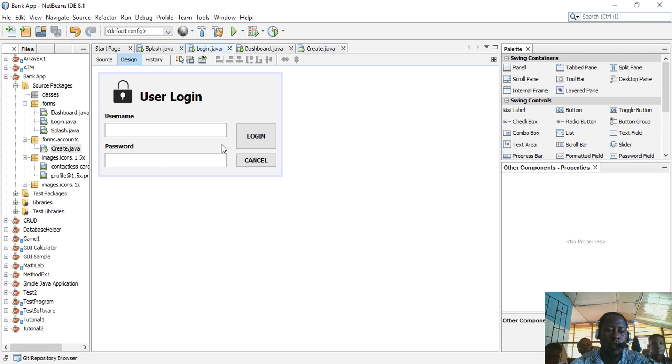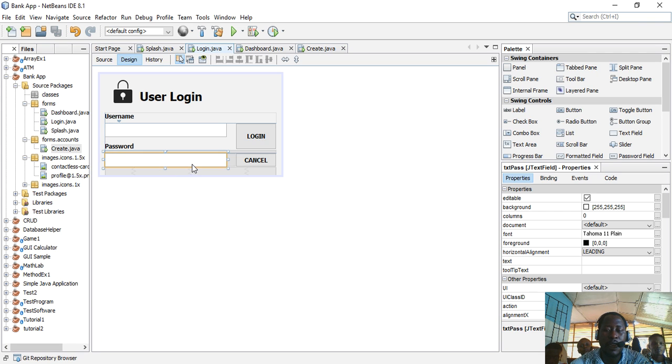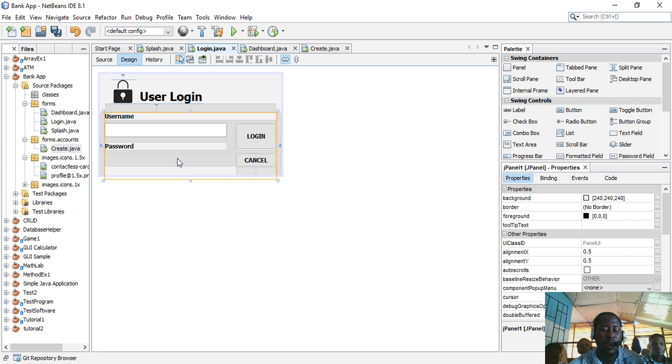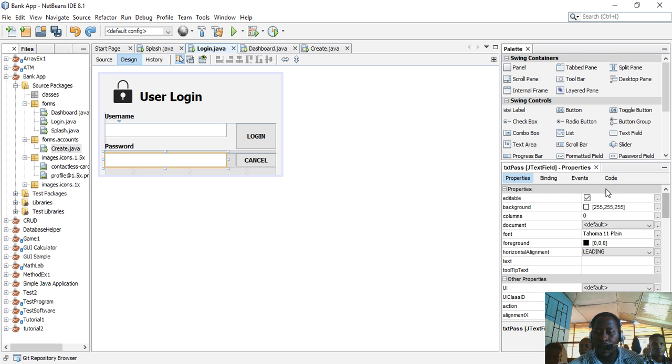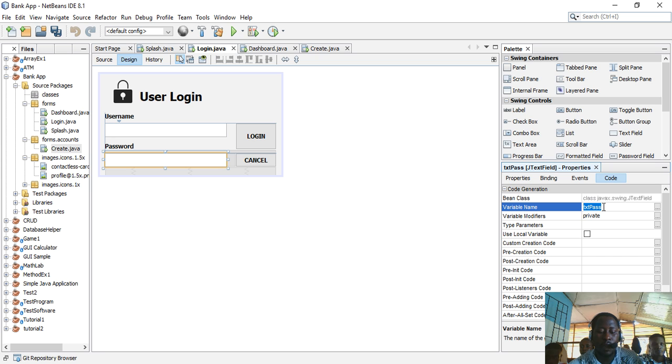First and foremost, I told you this guy is not supposed to be like this. It's not supposed to be open, so I'll simply delete it. Let me copy the name. Okay, so I can name it TST pass.